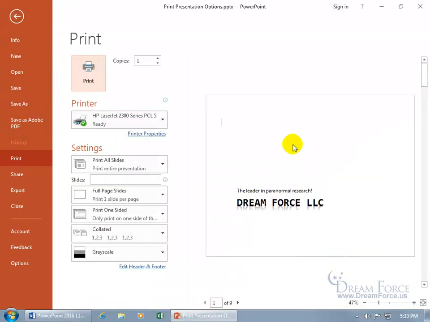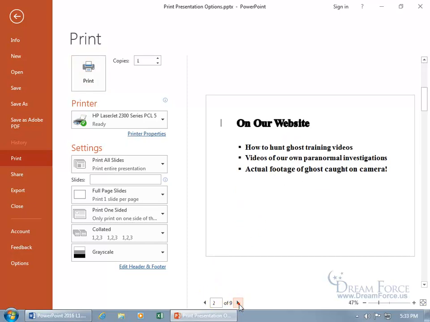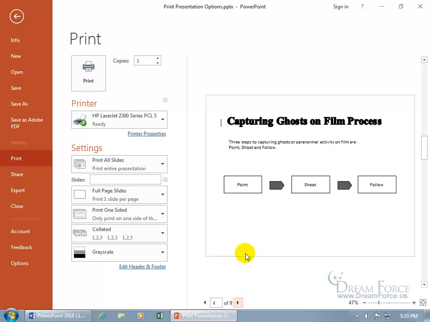So you have your preview of each slide. There's slide 1 of 9. You can toggle through each one of them. And when you're ready, you can come up here and click on Print and print one copy of each slide, or you can type in 2, 3, 4, use the spin dials, and choose the printer.